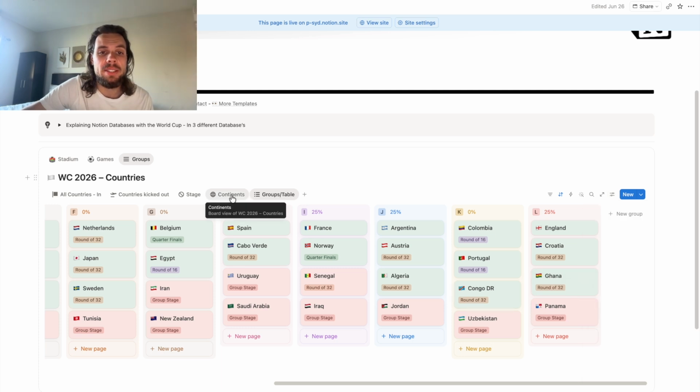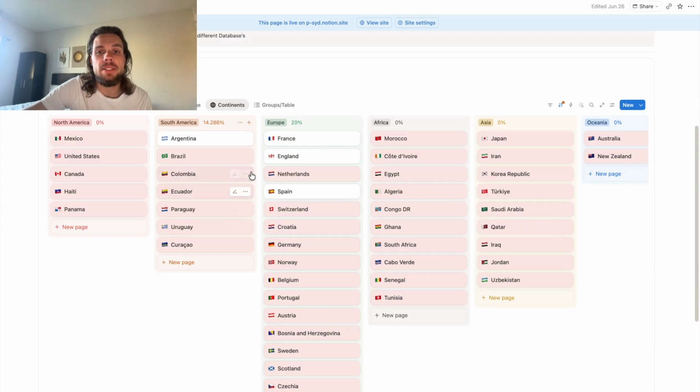Another view, this is also a board view. You see the continents, and here you can see how many teams of each continent are still playing. The white ones are still on, meaning 3 in Europe, which is 20% of all the teams that started. In South America, it's only 14%, which is only 1 more team left. And North America, Africa, Asia, and Oceania, they're already eliminated.